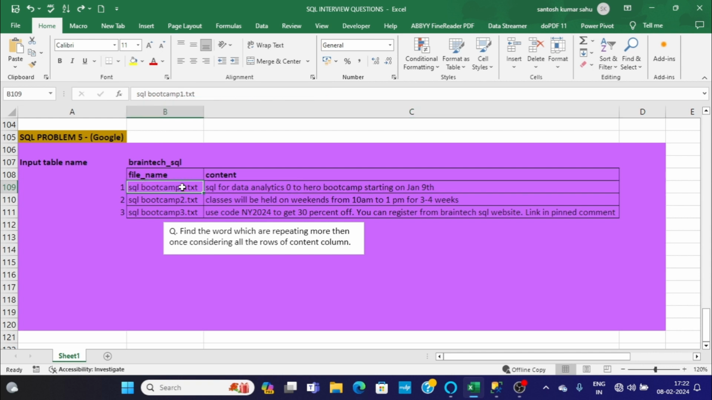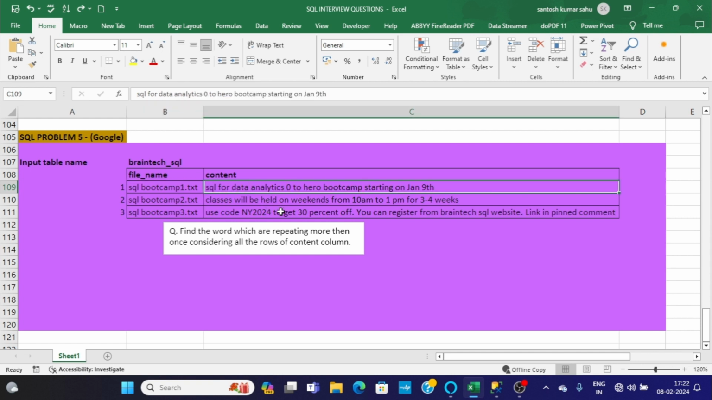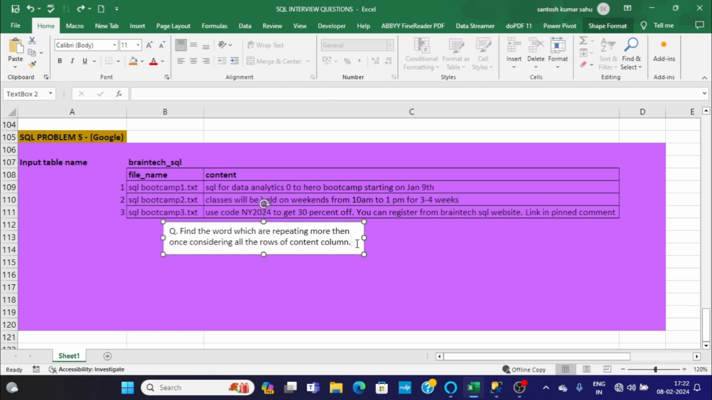As you can see for SQL Bootcamp 1, the content is SQL for Data Analytics 0 to Hero Bootcamp starting on January 9th. So now understand the question over here. Find the words which are repeating more than once considering all the rows of the content column.